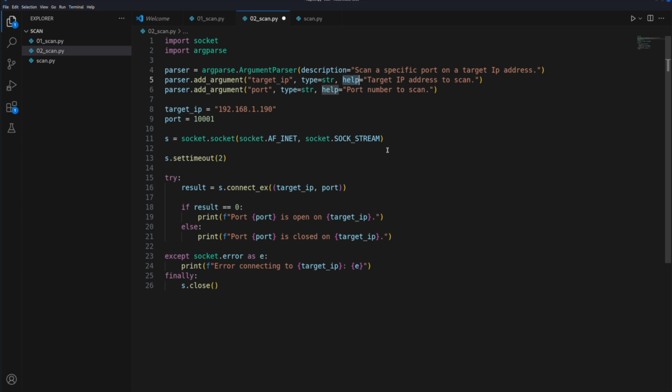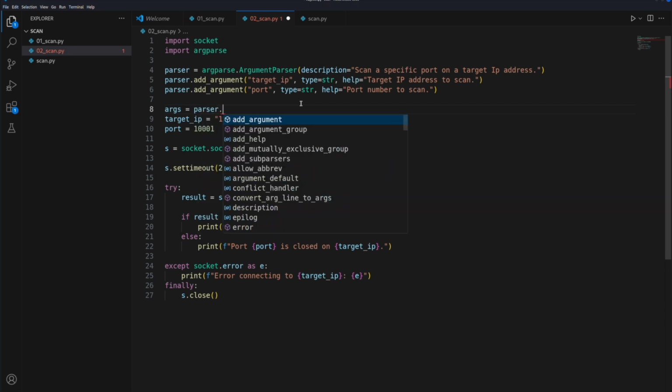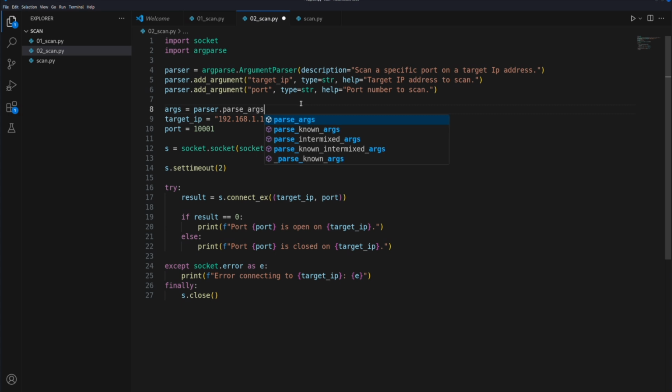Next, we have to parse the command line arguments that are being passed. So in order to parse them, we have to first create an object. We'll call it args. Then we will call the parser's parse_args. Once we do that, we have the target IP address and target port. This time we don't have to hard code the target IP address. We can take it from our parser, so we can say args.target_ip. Here args is the parser that we created, and target IP is what you will take as a positional argument when we run this script.